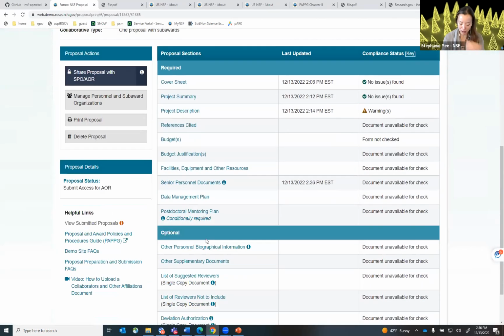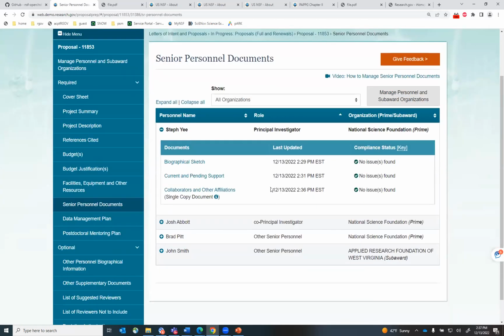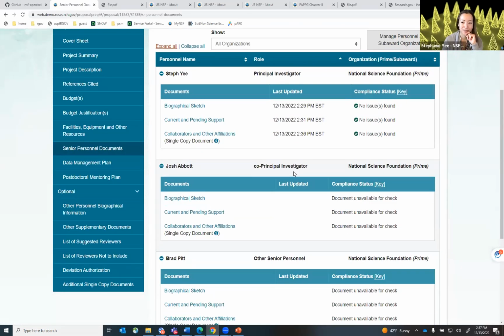Julia, any questions or comments you want me to address about the other documents? Yeah, so just to reiterate, the current BAA says that current and pending support is not required to be provided by senior personnel at the time of proposal submission. Correct. But Research.gov requires a document in order for the proposal to be submitted. Correct. And so if you could just show that for each senior personnel there is a document for every single person. I mean, yes, there are 3 documents for all of these.